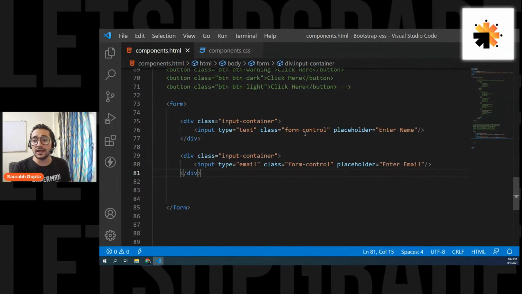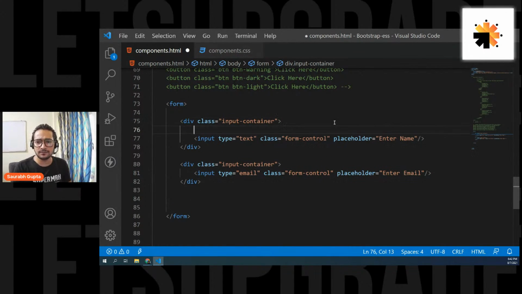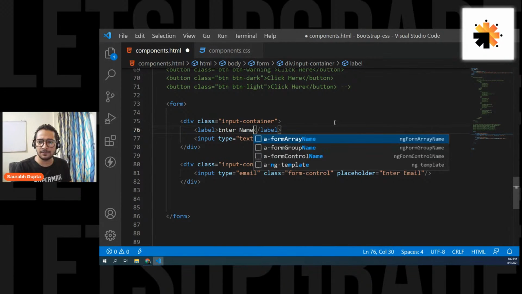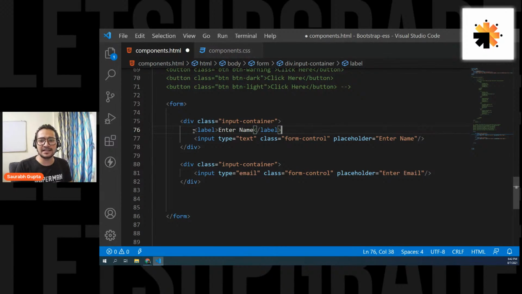Okay, cool. Now, I just wanted to show you one more thing. You can also give something called labels. So you can have a label tag. Inside that you can write enter name. And if you want to connect this label with this input field, what you have to do, you know that if you have worked with HTML, you know how to connect an input label and input field.